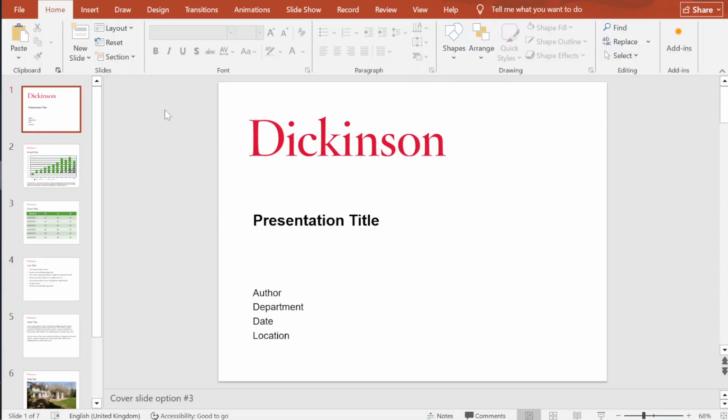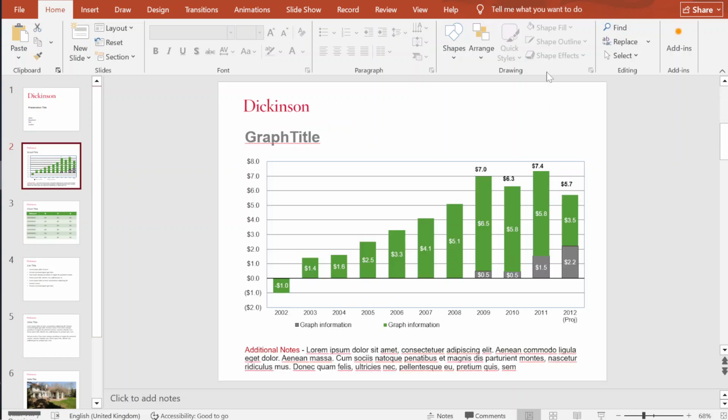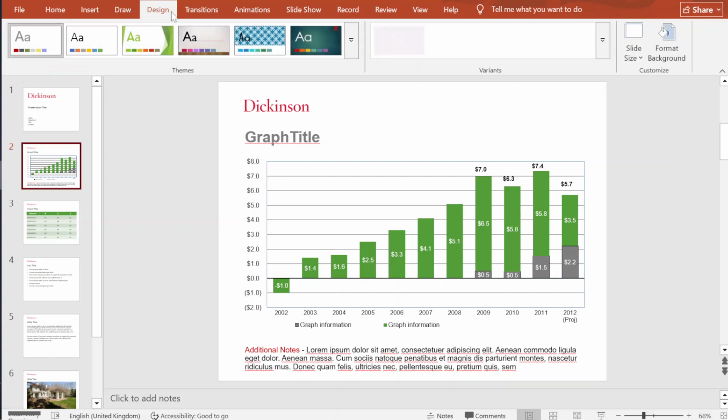Now, once your presentation is open, head over to the Design tab at the top menu. This tab controls the overall look and feel of your slides. You'll see lots of themes and design templates here, but don't worry, we're going to focus on the part that lets you actually customize the colors.